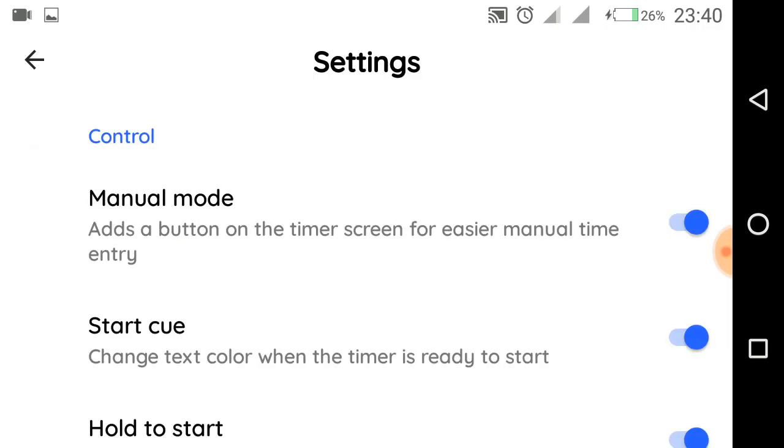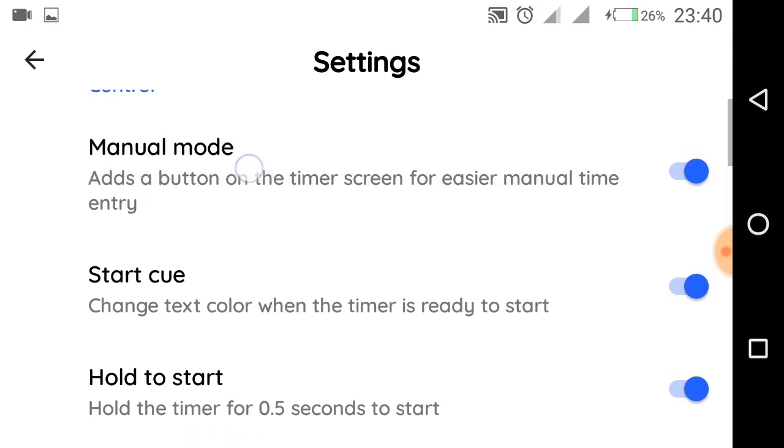Next we move on to timer behavior. Now we see manual mode, and I'll be explaining each of these settings one after the other.